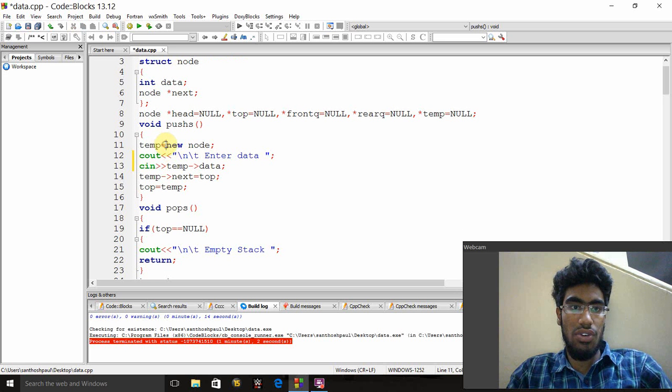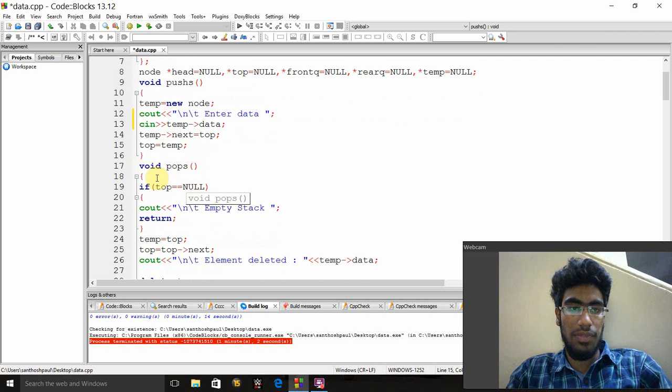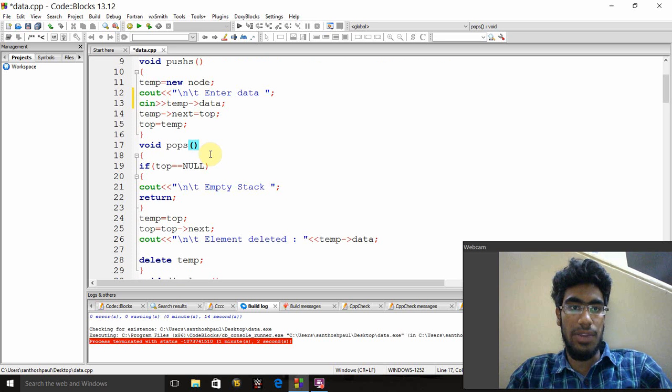Now create a new node called temp. Now ask the user to enter the data and store it as temp arrow data. Now temp arrow next is equal to top and top is equal to temp. Now come to the void pop function. This function is used to pop out the topmost element which is present inside the stack.